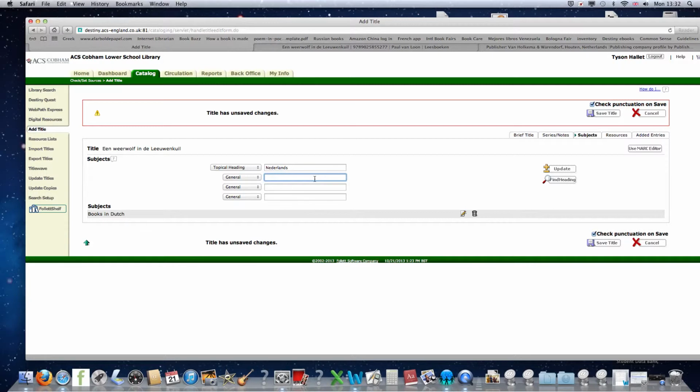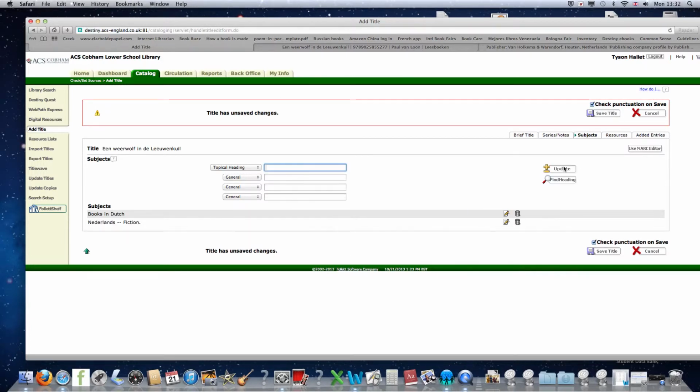And since this is a fiction book, as most of the books that we have for the international language section are, I'm just going to put fiction. Again, I'm going to click Update. I've now at least got these two subjects, and at this point I'm going to get ready to click on Save Title. I want to make sure this box is checked because Destiny will go through the punctuation for me and make suggestions.